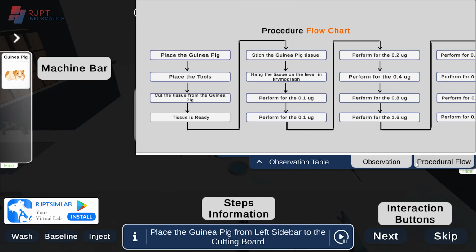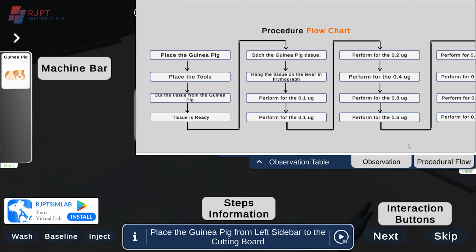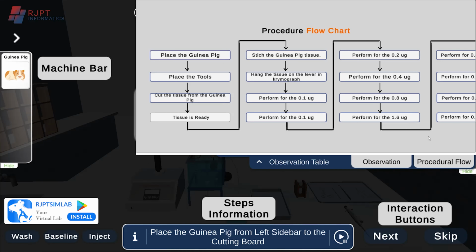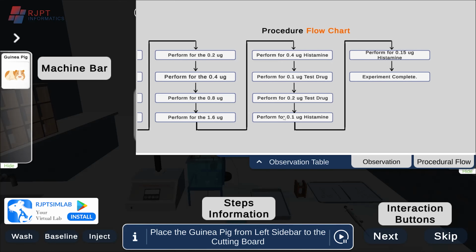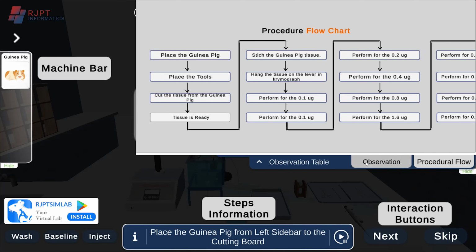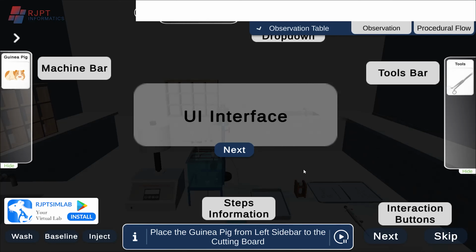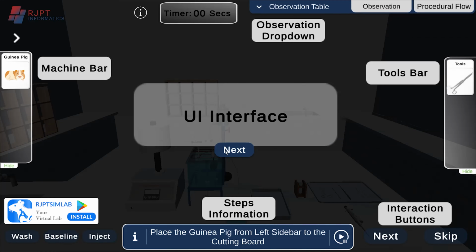We have our observation. Then we have our procedural flow chart part where we can see the steps of the experiment. We can click on any step to jump. We can click on any of the steps to jump to that part. Now let's start with the experiment.